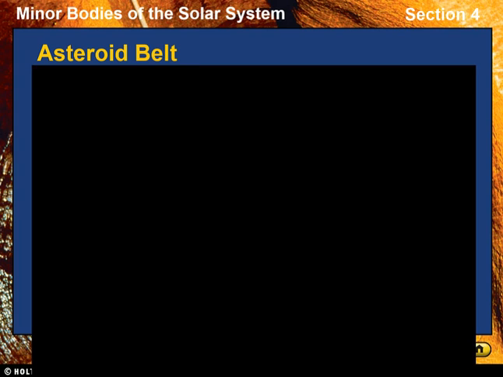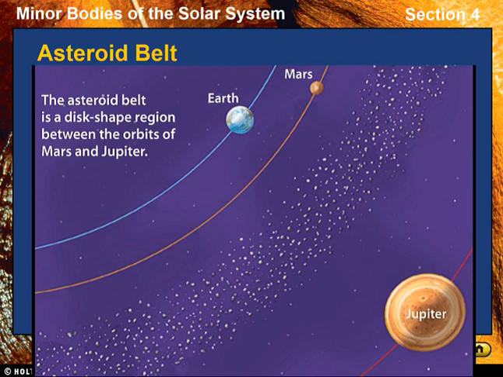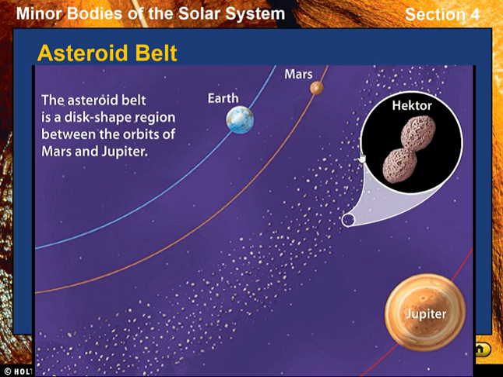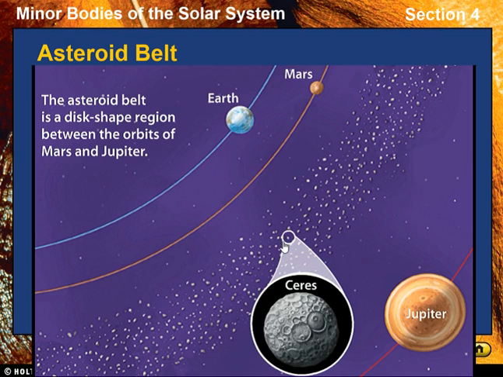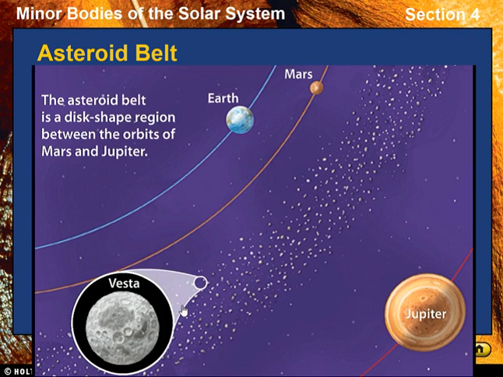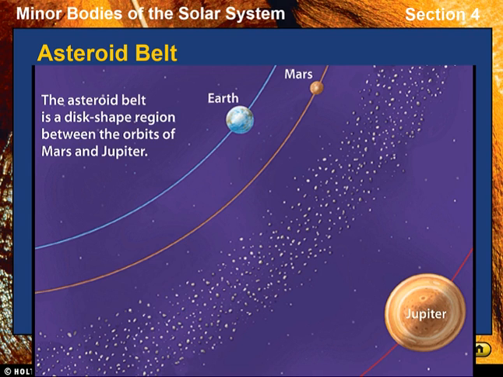The asteroid belt is a disc-shaped region between the orbits of Mars and Jupiter, but it is not completely empty. Nor is it only full of asteroids. There are larger objects, such as Hector, Sirius, and Vesta that rival even the size of larger Kuiper Belt objects like Pluto.